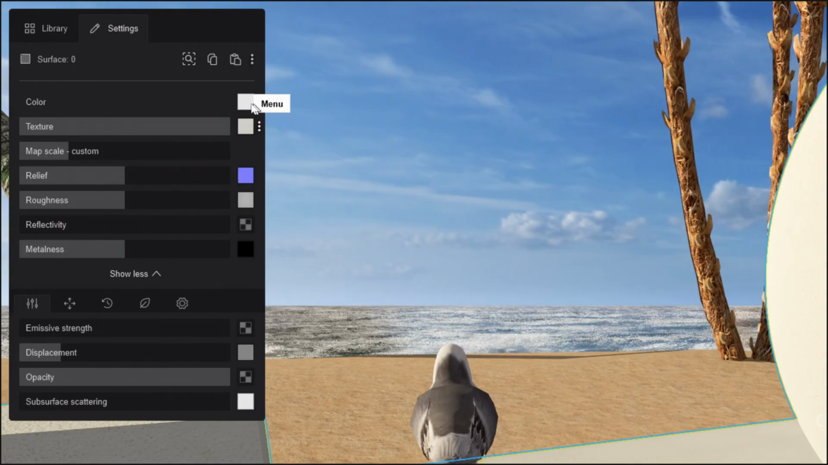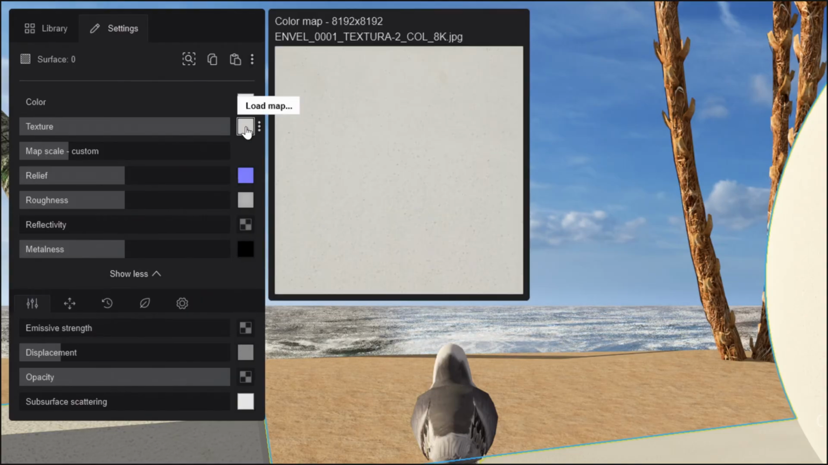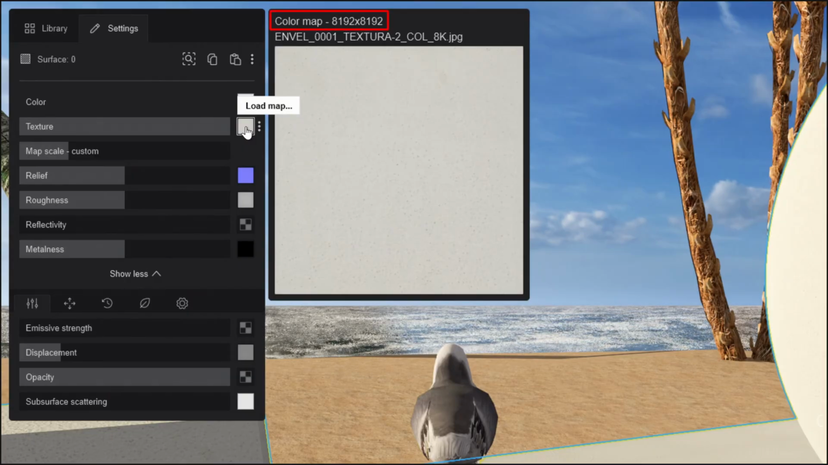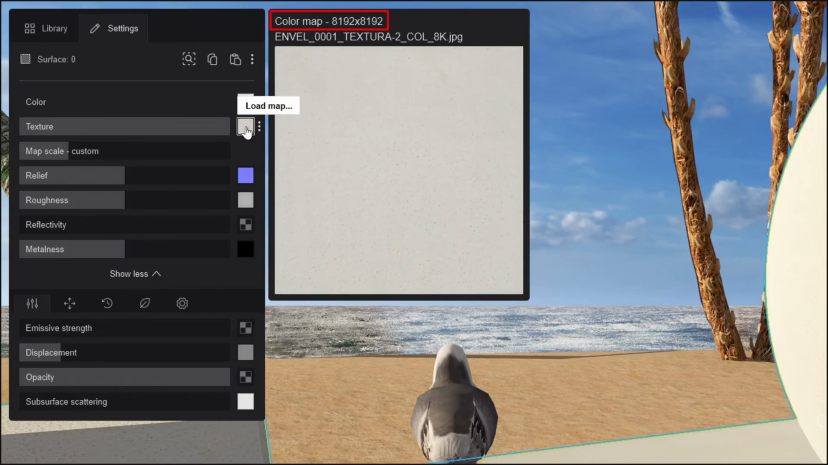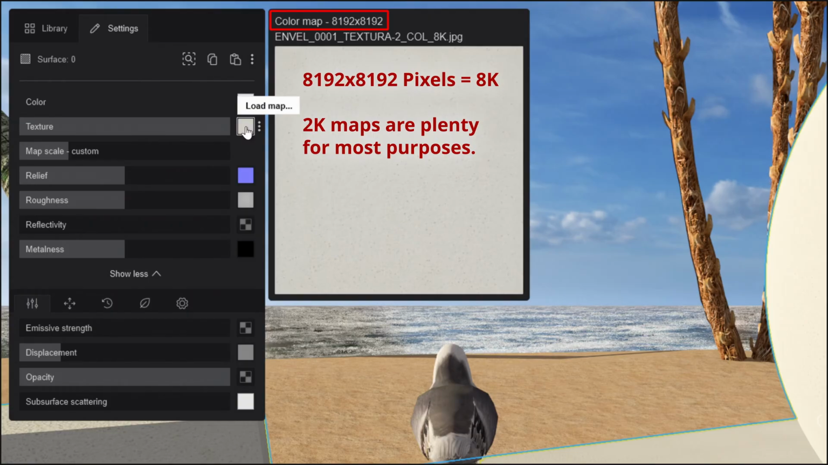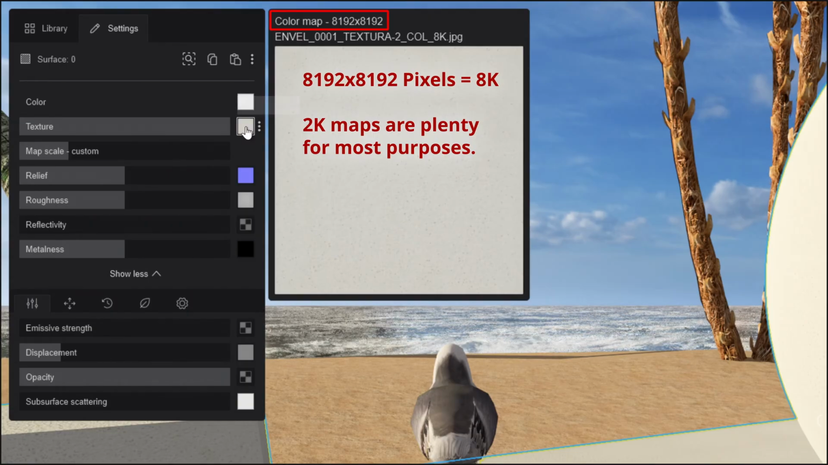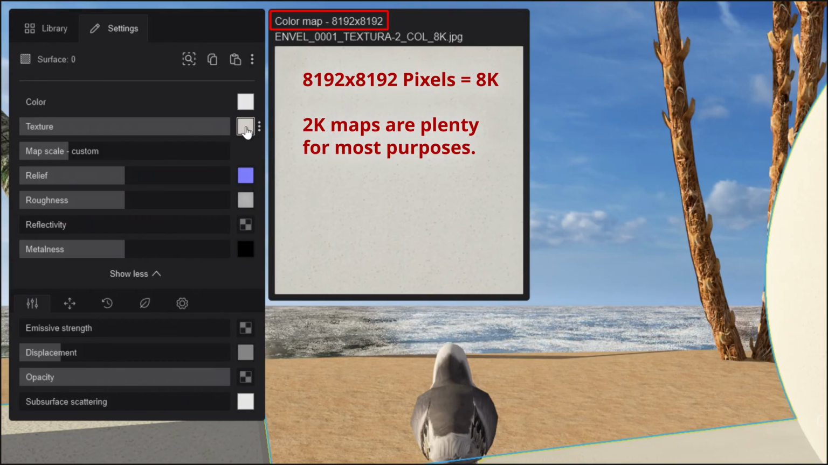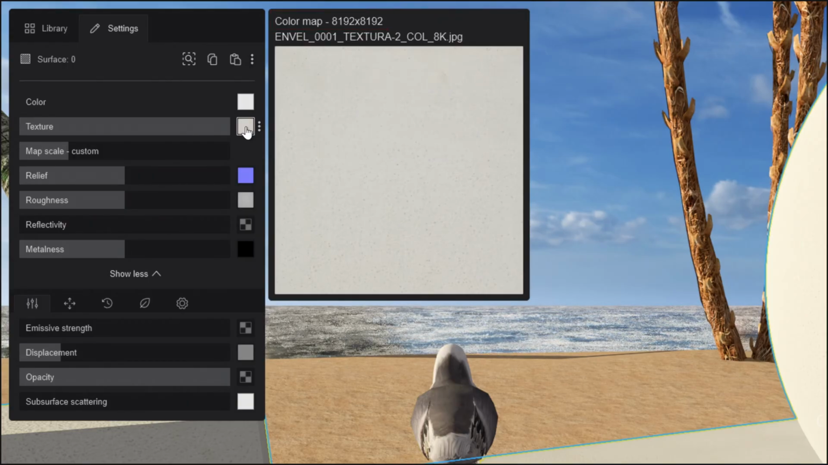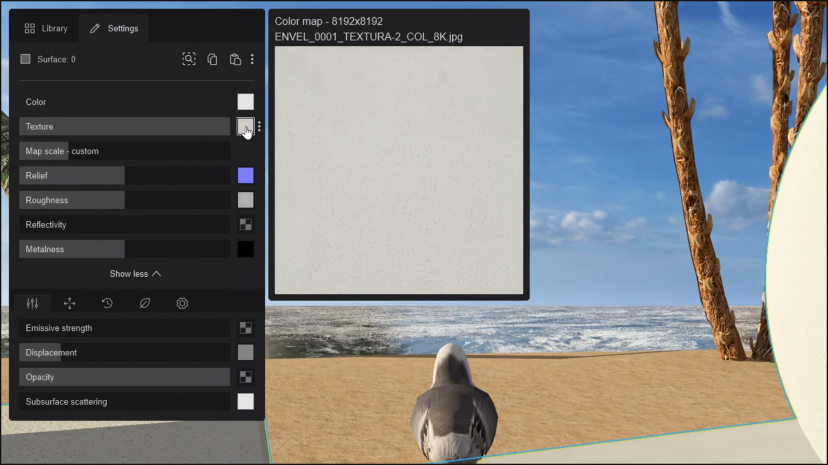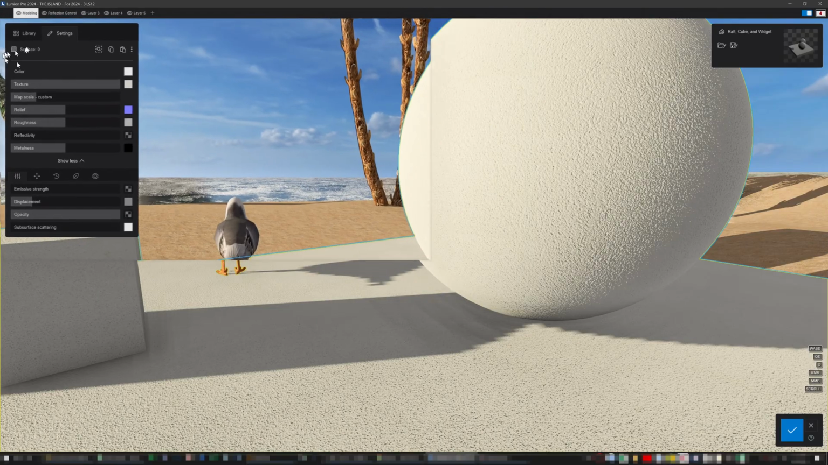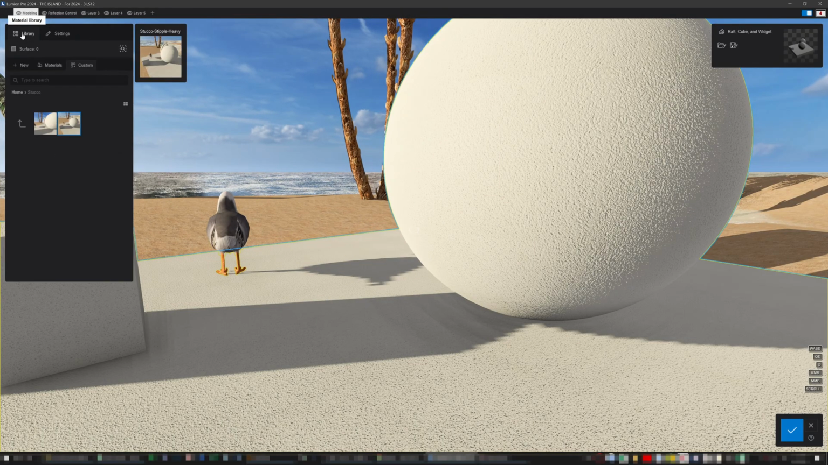Also, if we hover over the maps, you'll notice at the top, it shows that these are 8K maps. And those are very, very large maps. Probably much larger than we need. And additionally, we probably don't even need all these maps. So I wondered, how small can we make this material without harming it much? And I set about making a much more efficient material.